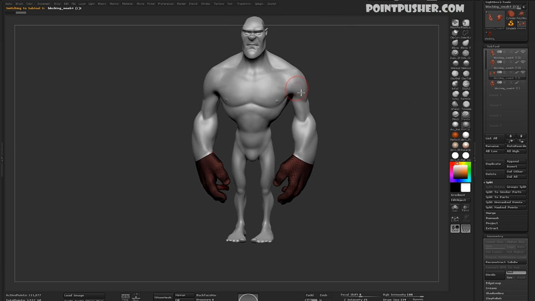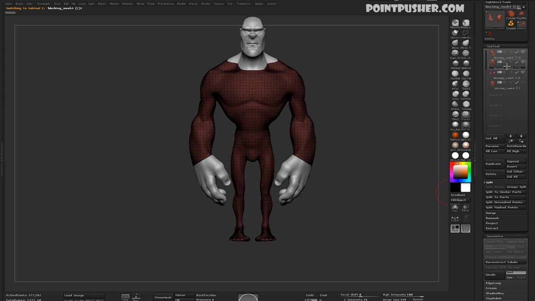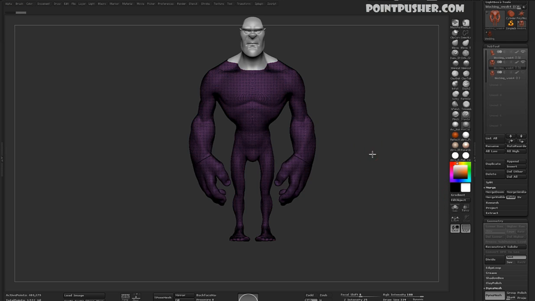So now I'm going to go ahead and say, hey, you know what? I want the body and the hands to be together. So let's go ahead and take that. I'm going to grab the body and say Merge Down because the hands are below it. And now we've merged them together.